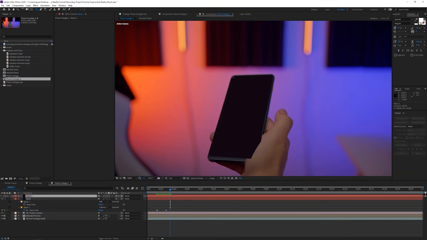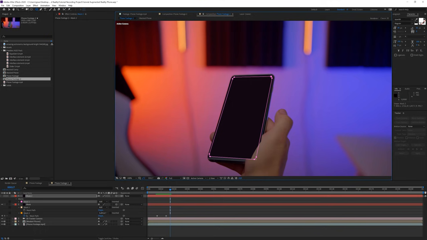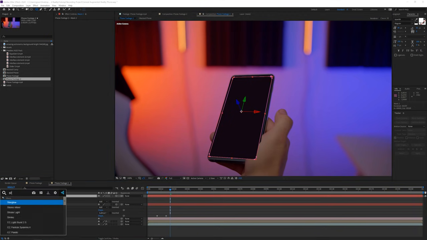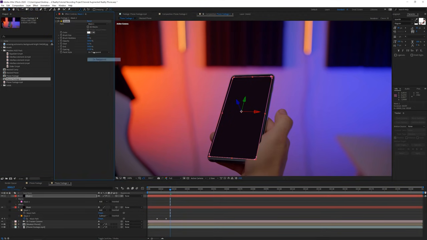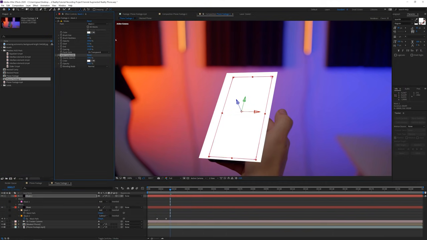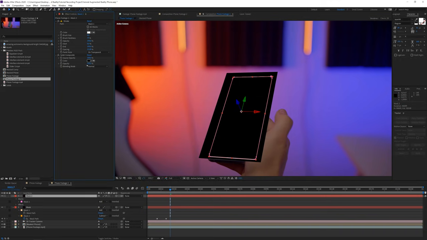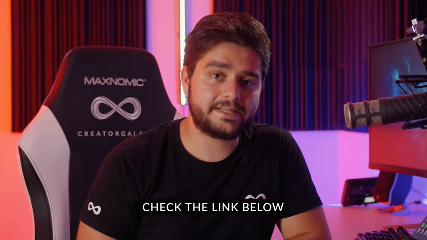On that solid, I will add a rounded rectangle mask. That way it kind of has the form of my phone, and I will add a stroke effect. Make it white and set the stroke to whatever you like. And then I'm going to add a solid composite and set it to black. That way we can add perfect glow to it. So I'm going to be applying perfect glow here. It's just the best way to add glow to your footage. So if you want that, you can actually download that for free on our website. I will put a link for that in the description below.